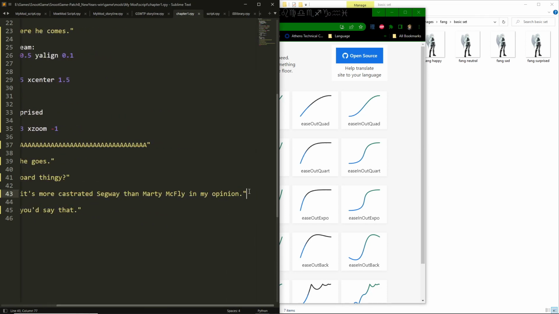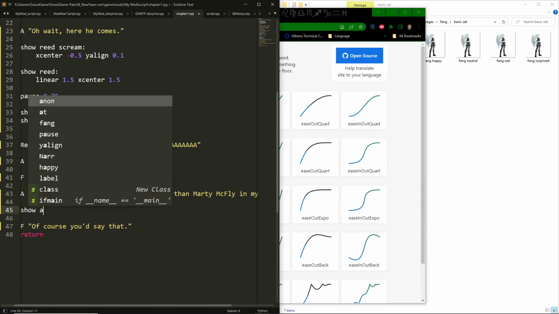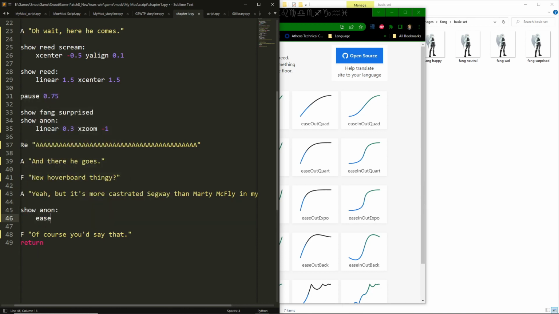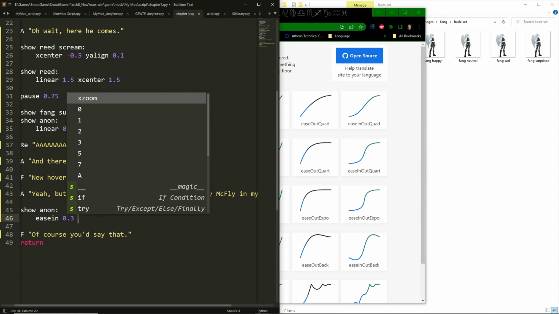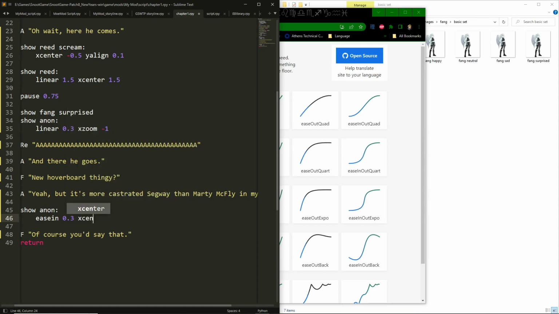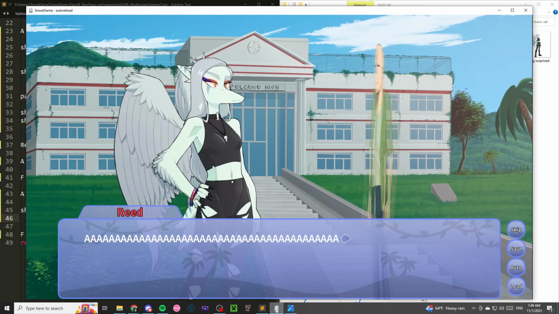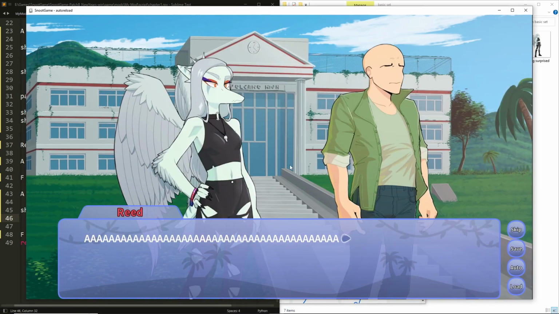So let's do show anon ease in 0.3 xcenter 0.65. We're gonna save, and, yeah, there you go. All right, and there he goes, and it should kind of start fast and then end slow as he kind of backs up.